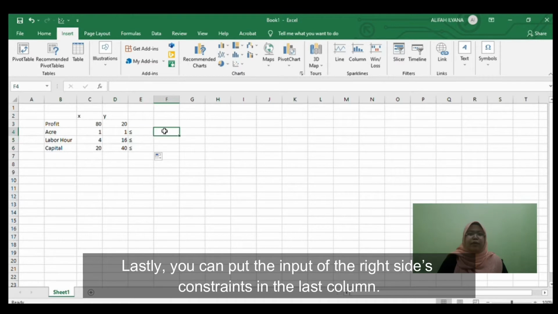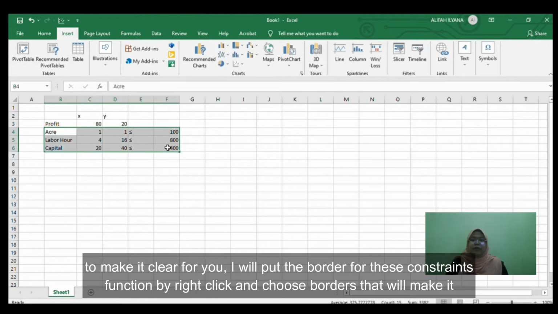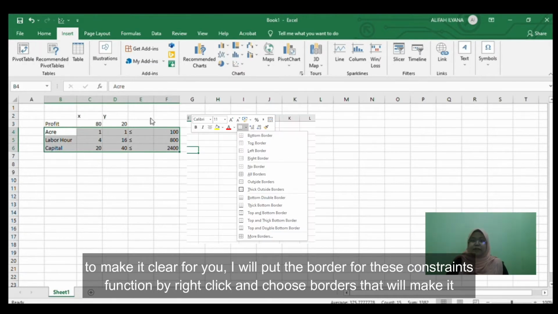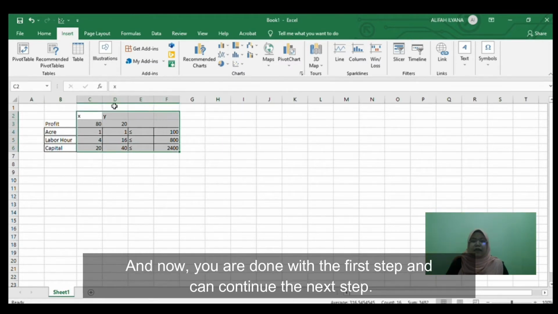Lastly, you can put the input of the right side constraint in the last column. To make it clear for you, I will put borders on this constraints table by right clicking and choosing borders, which will make it look nice and neat. In my opinion, all borders will make it more clear and nice, so I will just select this border. And now, you are done with the first step and can continue to the next step.